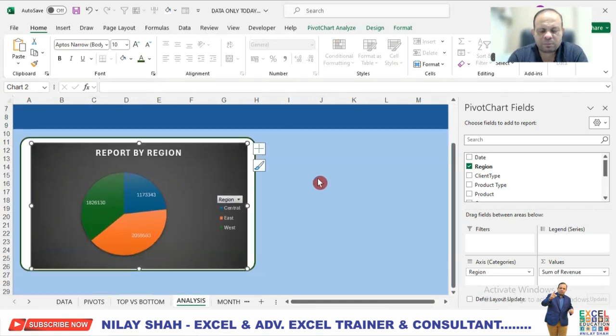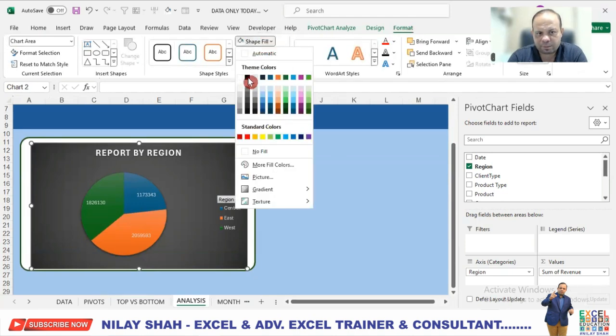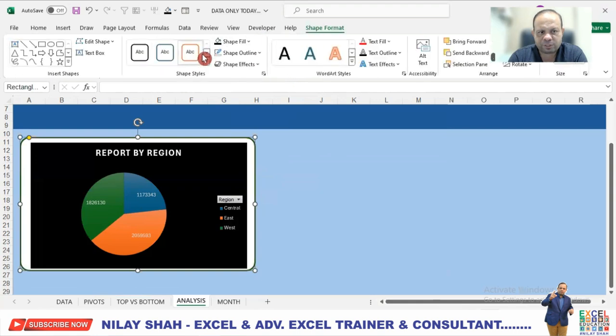Now, if I am talking about this chart, I want the background color as a black, for example. So I've chosen the black background color. I want the black background color for the shape also.